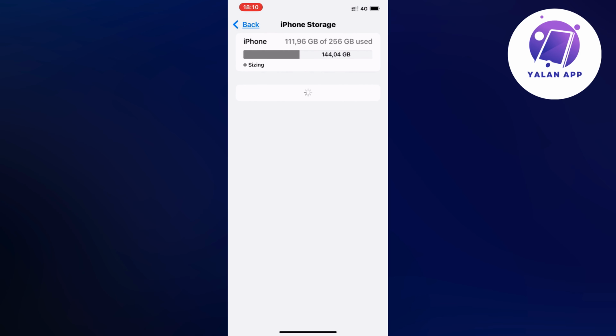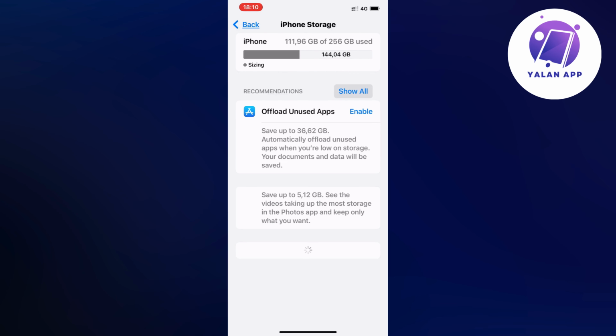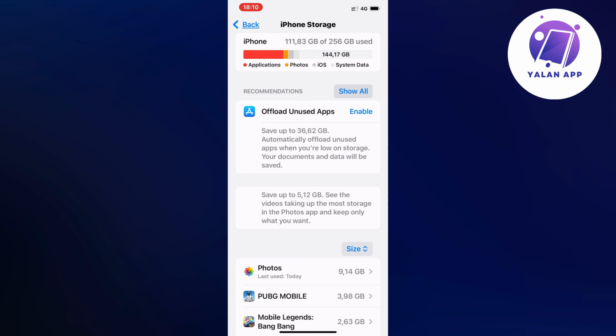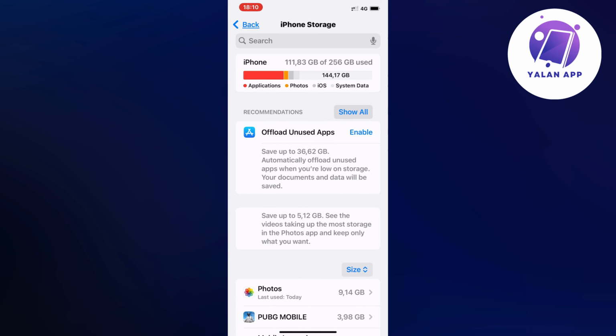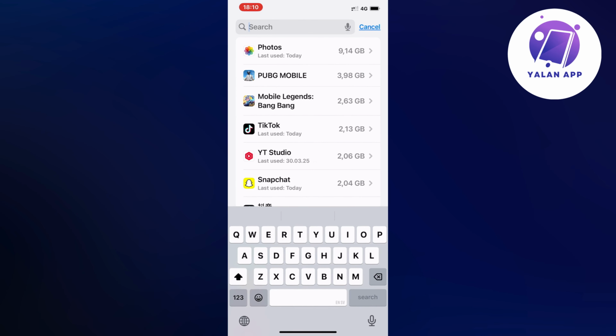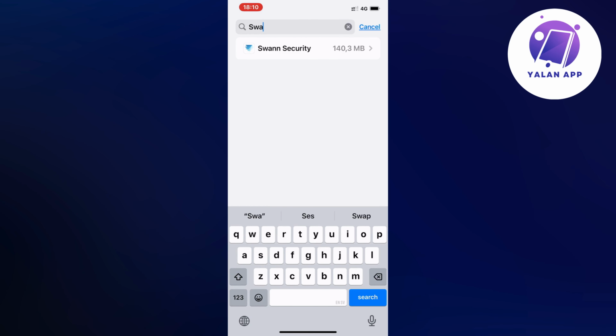And now we're just going to wait a couple of seconds for this page to completely load all the apps. Now when all the apps are done, you're just going to scroll up like this until you can see the search bar up top. Click on the search bar. Now you're going to search for Swann. So you should be able to get the Swann Security app here and just click on it.